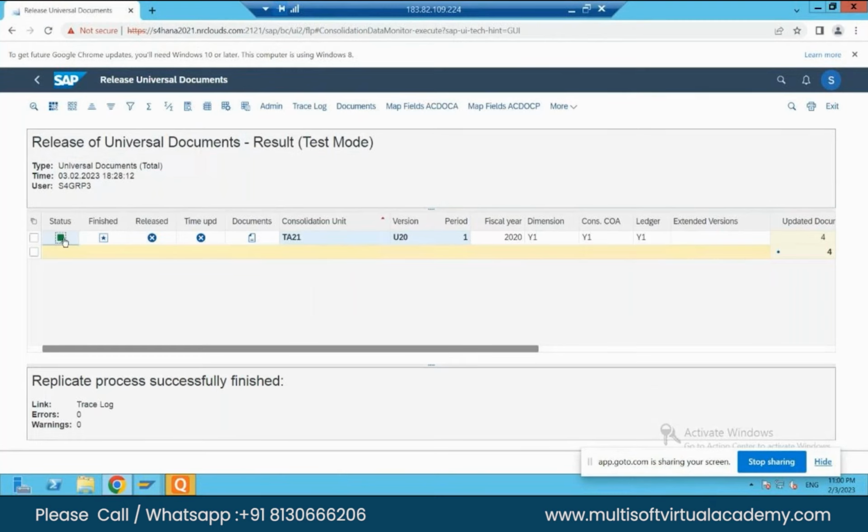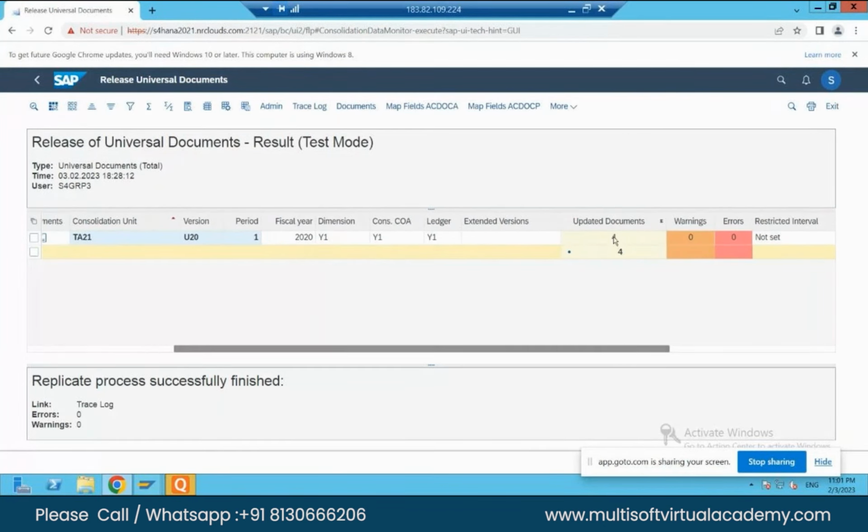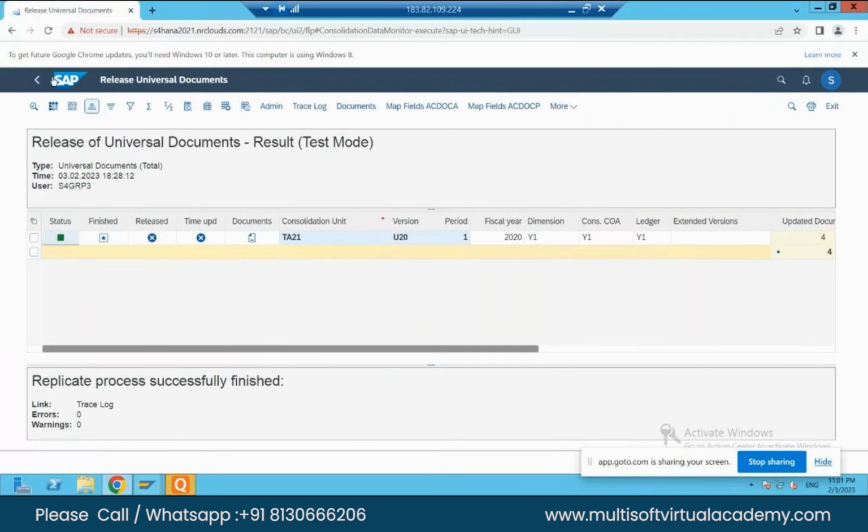Green one. Consolidation is 2021, version is U21, period is 1. See here, total documents updated is 4. So only one document will come. We tested, now let us do real time. Let me release the document.